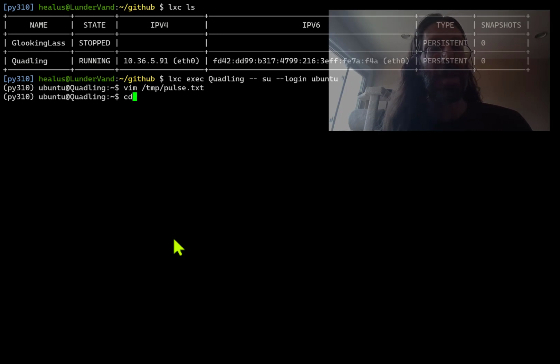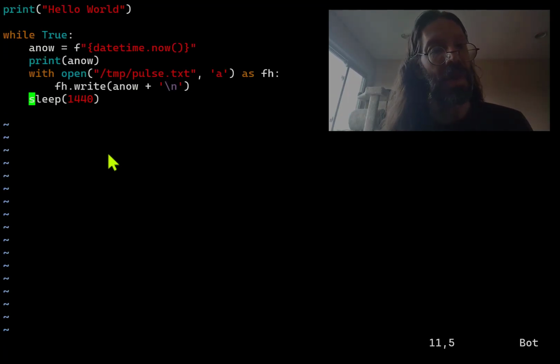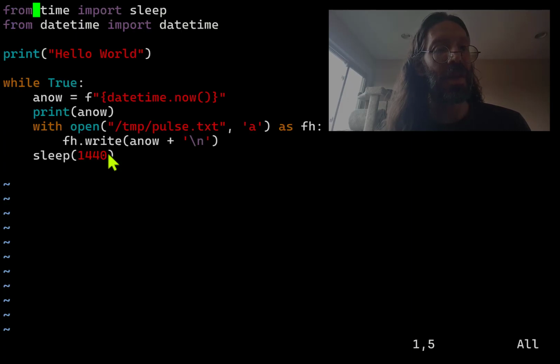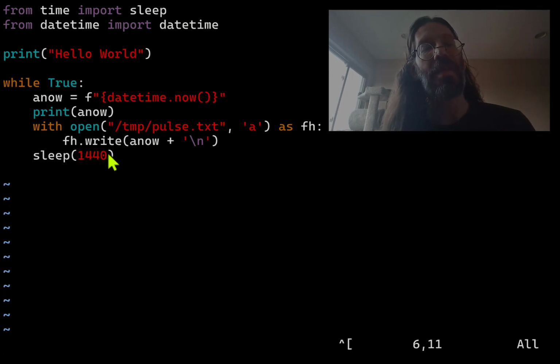As a reminder, we can cd, well, again, we don't even need to do it because we know exactly where it is. We can vim /github/pulse/pulse.py. The file that's doing that is right here. That's all there is to it. You see that? That's all it takes to create something that writes out a heartbeat. You import a sleep command, you import a datetime command, and then you do a loop that keeps it there forever. It's never escaping that.